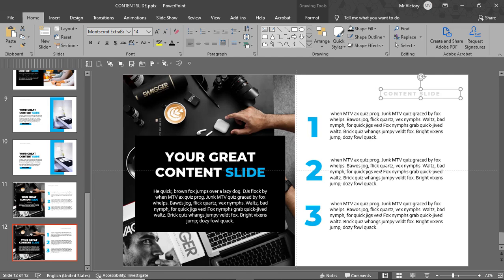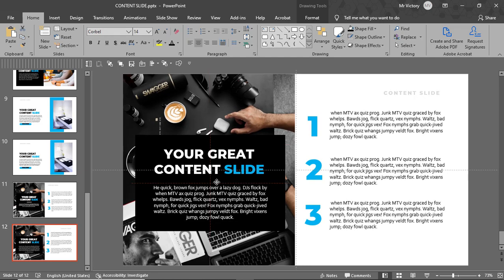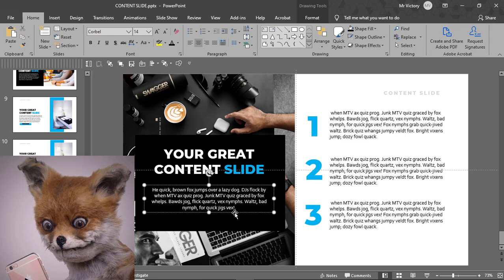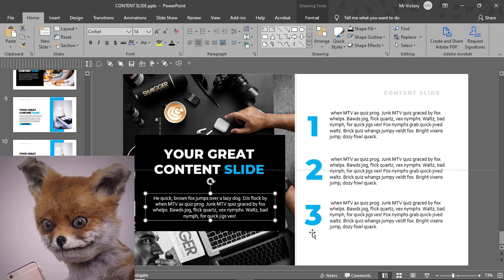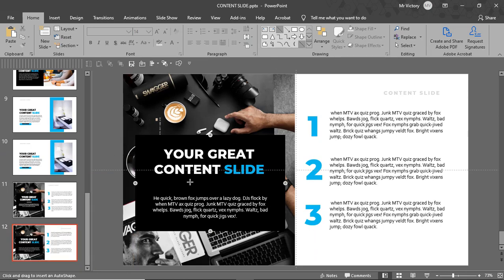Then, let's see, this is nice. Let's reduce the text a bit, because all this is just dummy text, so we just reduce it. Quick brown fox jumps over lazy dog. That's very genuine. Okay, now just to add some more design, you could put a line here.